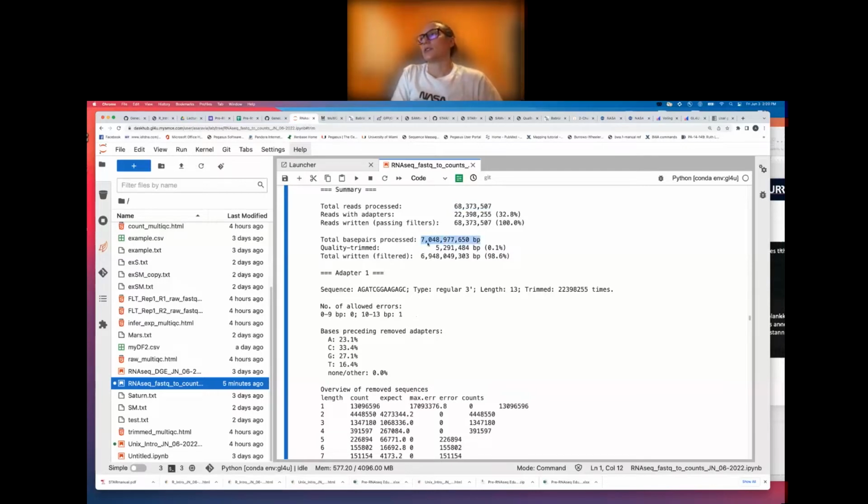And then it tells you of the total number of base pairs, how many base pairs were quality trimmed, and then again in percentage, so 0.1% of all base pairs were trimmed, and then how many total base pairs were there when filtered. So it gave back 98.6% of the base pairs from the original.